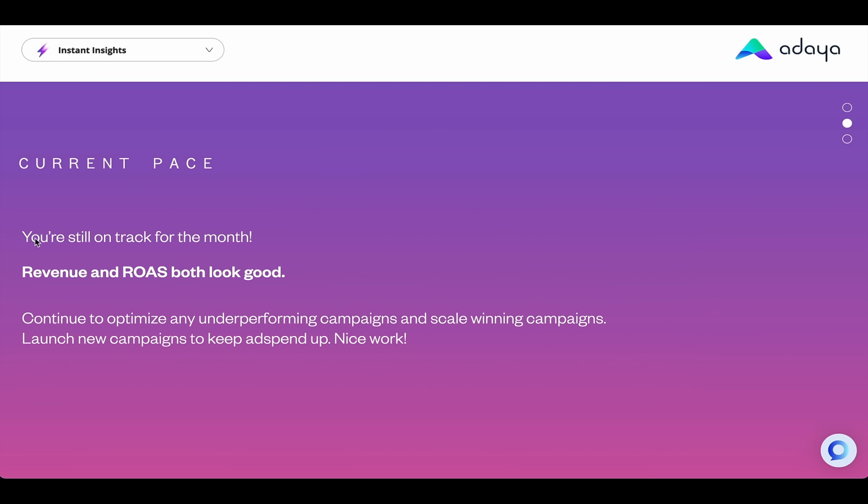And if this were to actually not be on track, if you were off your pace, what you would see in this section is recommendations on the most important thing that you should do to get back on track.